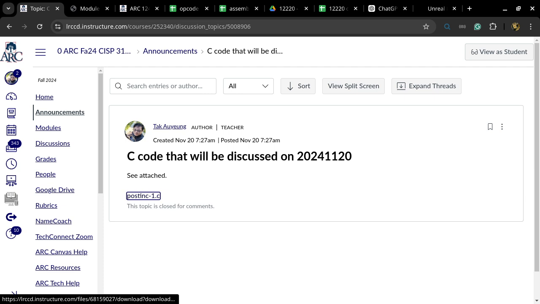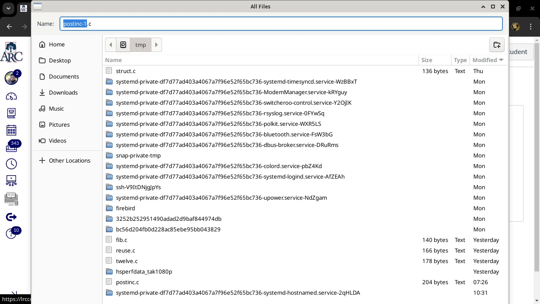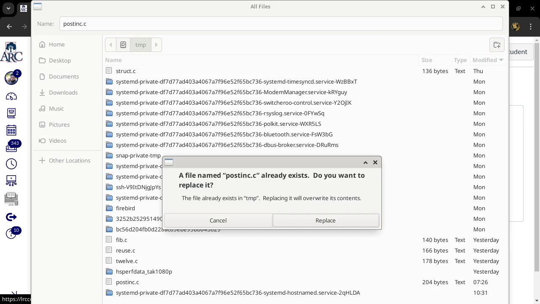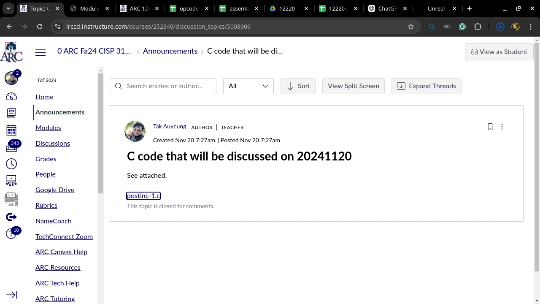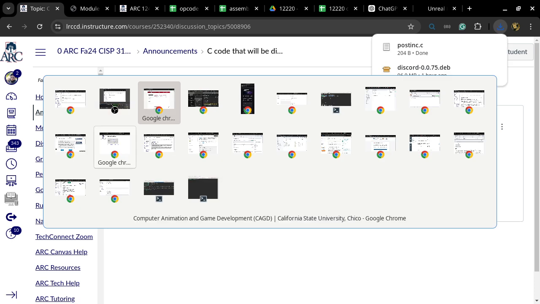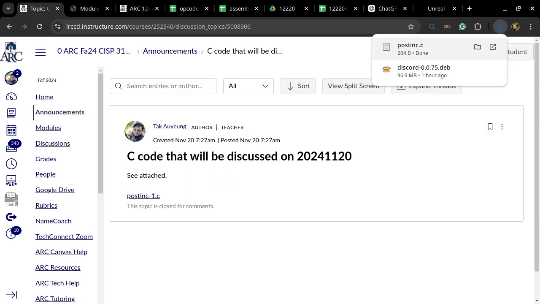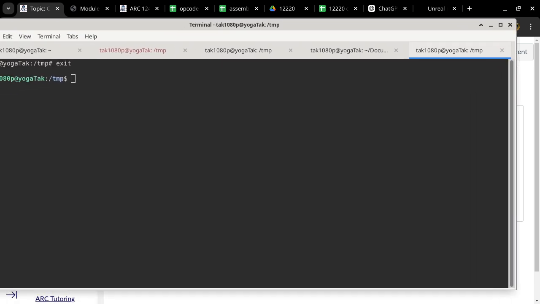All right, so I'm going to download this file, okay, and just kind of stash it on my temp drive here. Okay, there we go. And replace the one that I already have. And then I'll copy and paste. Well, not so much copy and paste, but just kind of move my text window over here.